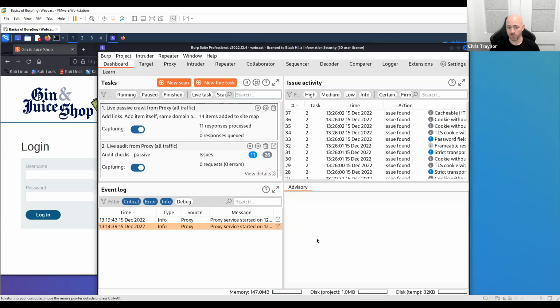This is what our dashboard looks like now. Where did all those findings come from, those potential vulnerabilities, those potential issues that we now will have to discover or validate? In the dashboard here, we said when we started back up, 2 things by default came up for Burp. A live passive crawl, which added items to the sitemap, and a live audit of the proxy traffic. 11 low issues, 26 informational.